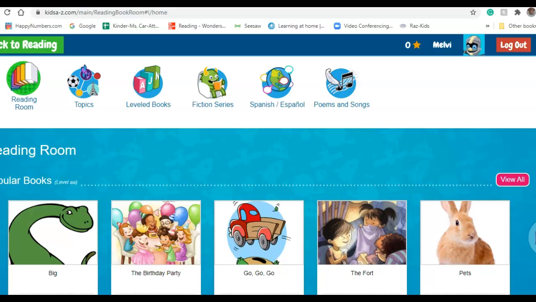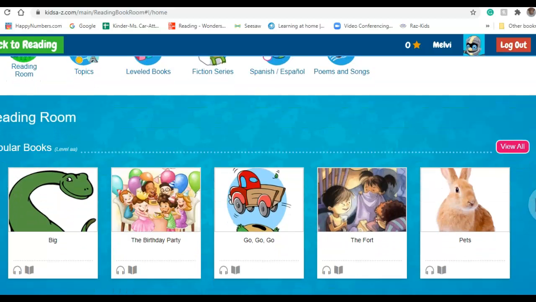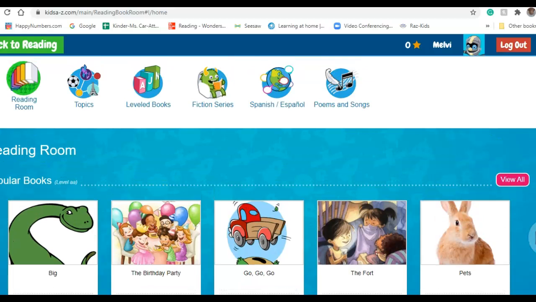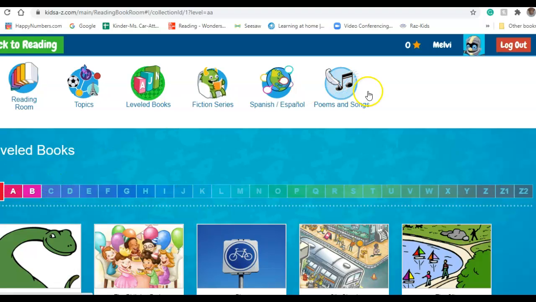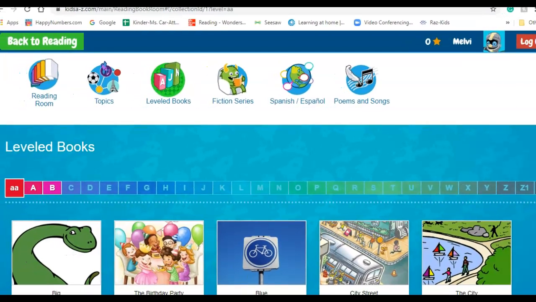Everyone should be placed at level AA, so there are no quizzes yet. So let's just make sure I'm in AA. It really feels like I am, but I want to make sure. Yes, AA. See how there's a whole alphabet of levels? The easiest level is the level we're in, the AA level. This is before they even quiz you on comprehension.